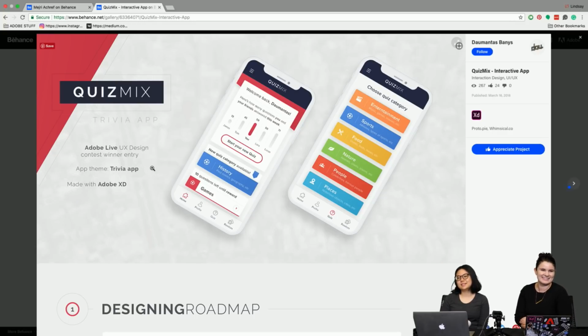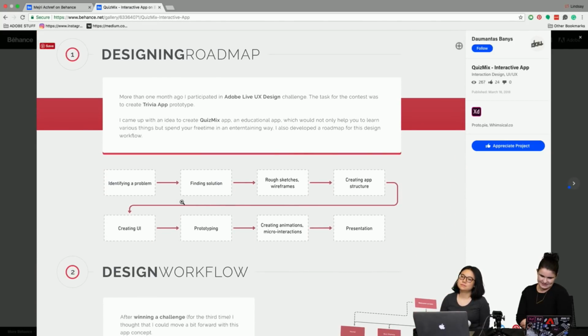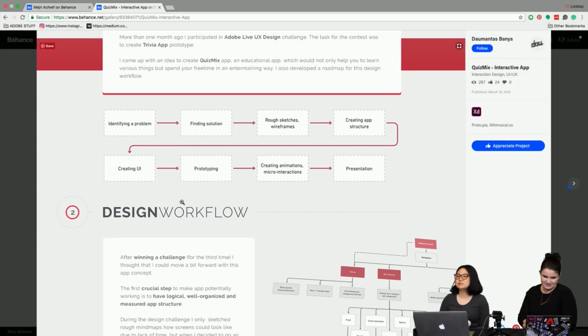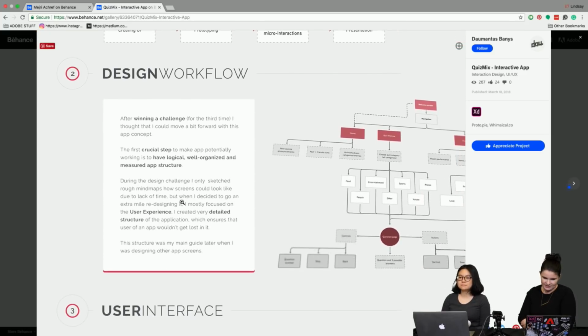UX design contest winner entry. The app theme was a trivia app, made with XD. Look at this full thing. I really love how this sets up the thinking that went into the design, very much like what you did with setting up your project. He came up with the idea, and he goes through the whole thought process. That's great. The design workflow.